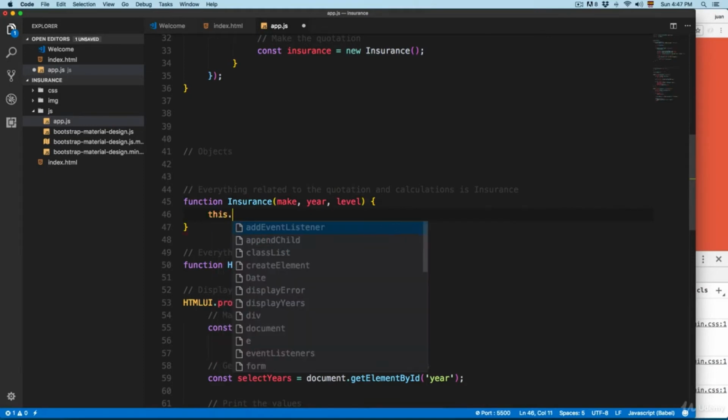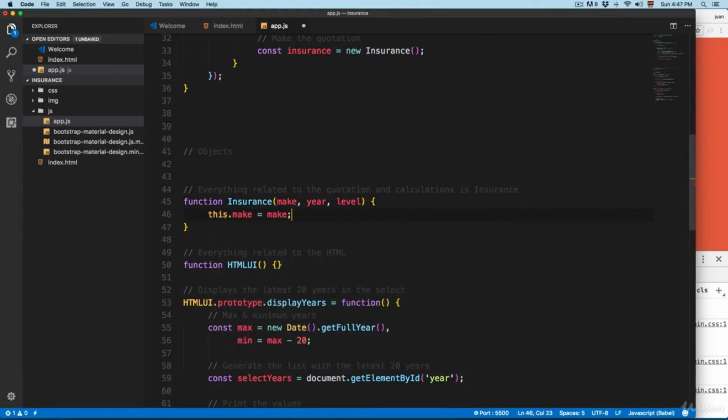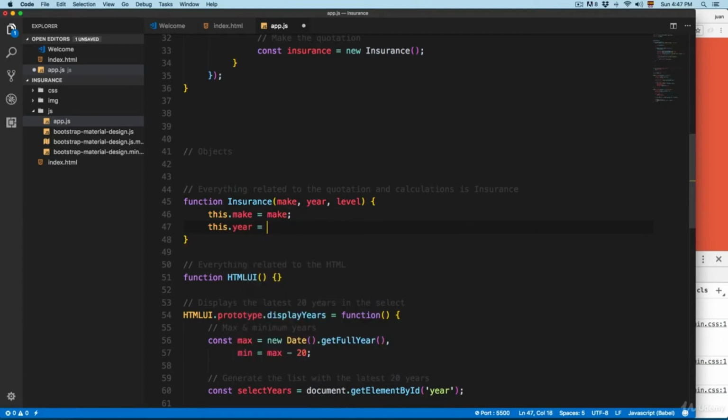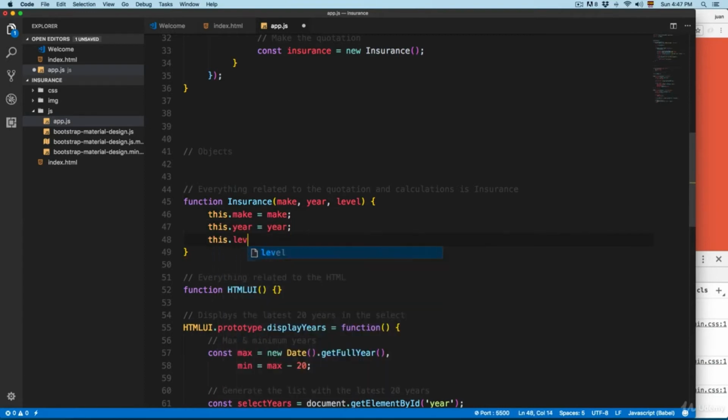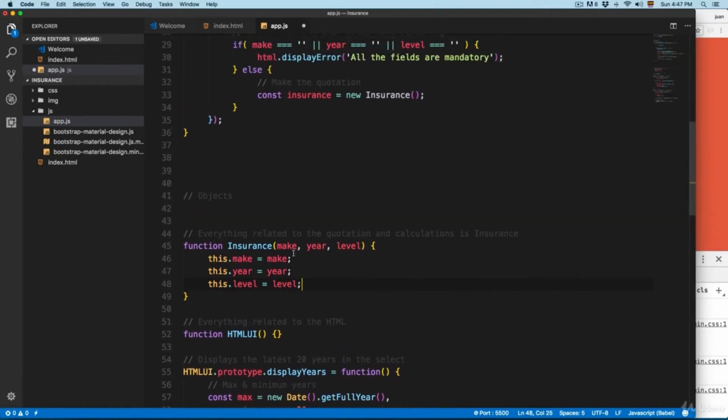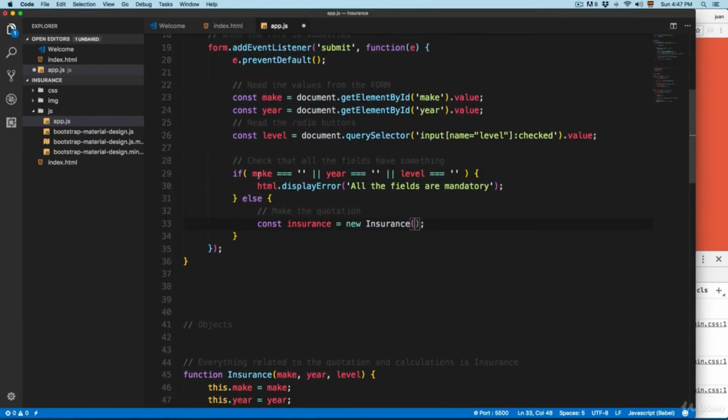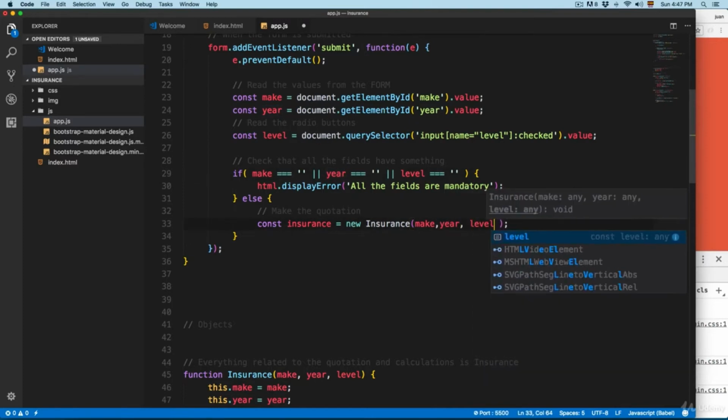So then we're going to add the properties. This make is going to be equal to make, this year is going to be equal to year, and this dot level is going to be equal to the level of protection. So we need to pass also this make, year, and model into this insurance. So it's going to be these properties that we have here, these variables. So make, year, and level.